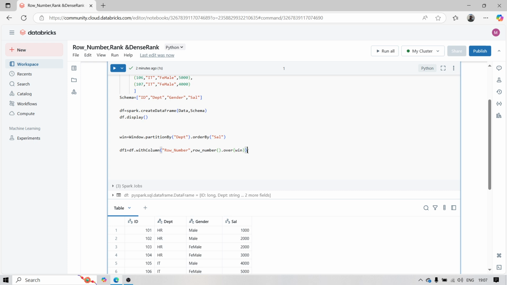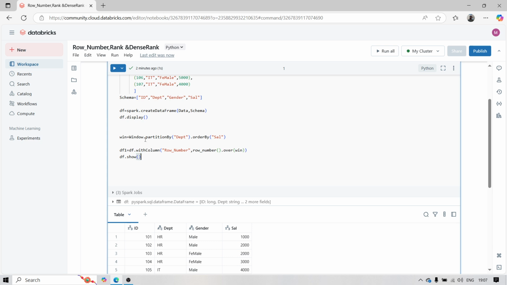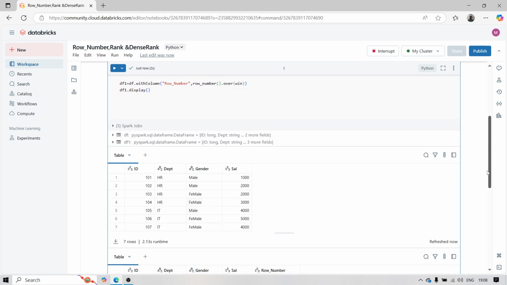After creating the new column and applying the row number for each record, we are going to see the final result, that is df1 dot, and I can use the display function again here. Either we can use show or display. So let's run the code and see the result we are getting.